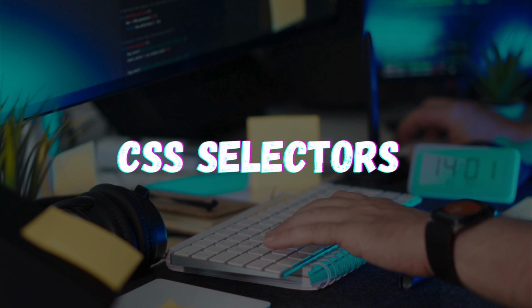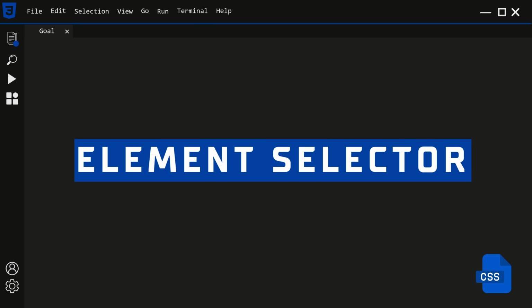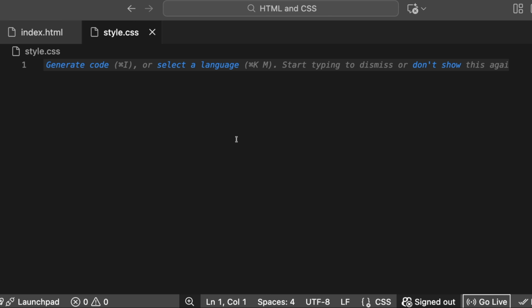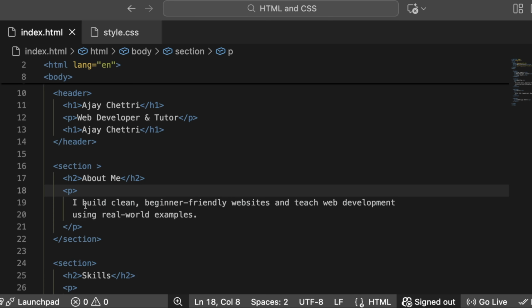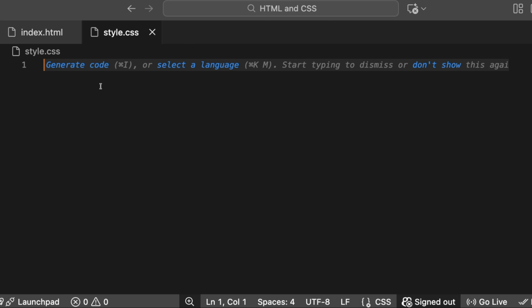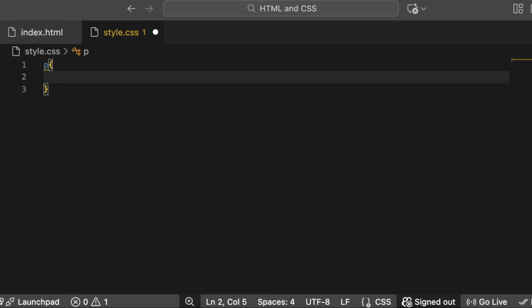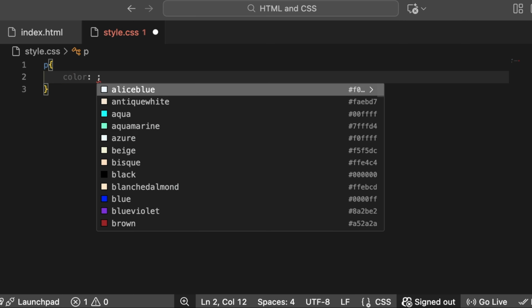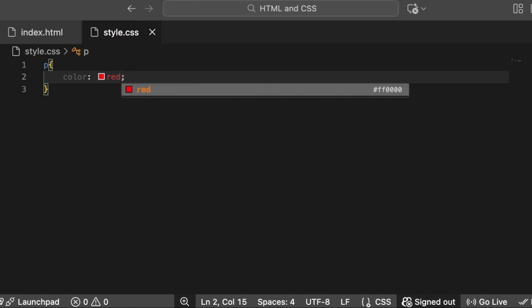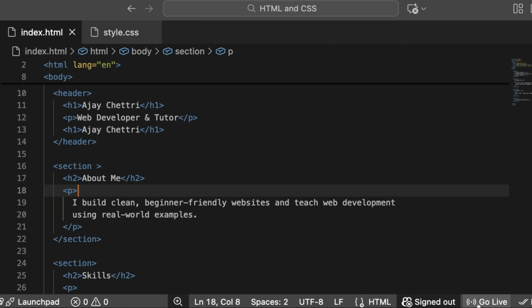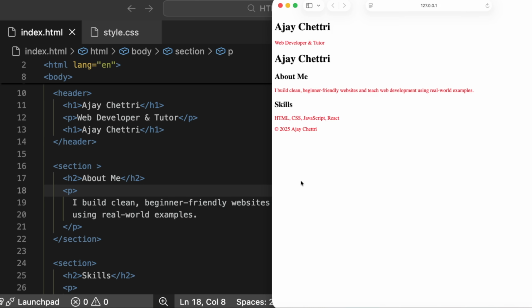Selectors decides what needs to be styled. First is element selector. Now we call the element, let's say the P element that we have in our HTML code. Okay, so I'll just go ahead and call the paragraph element and color as, let's say, red. I'll save this. I'll go ahead and refresh my web page. It styles all the paragraphs in your HTML pages.